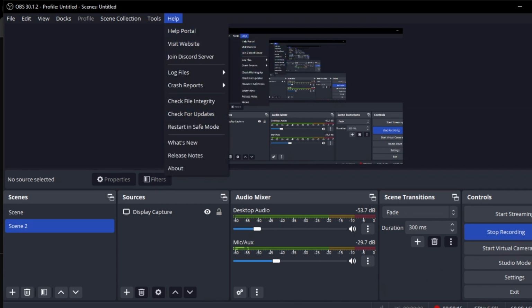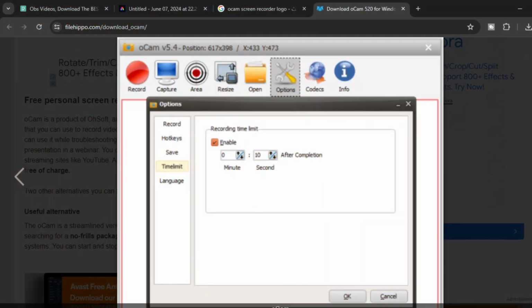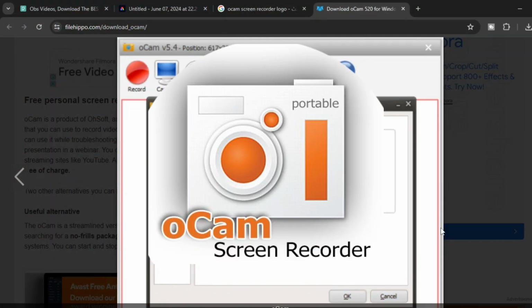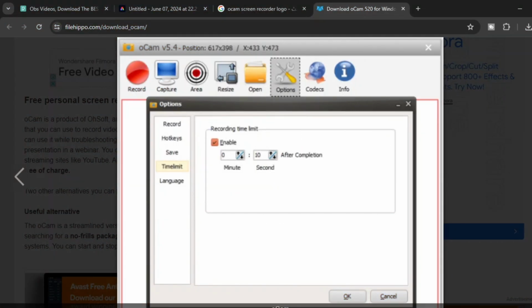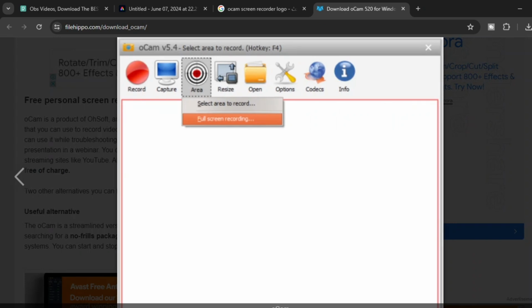Now we come to the second program, and I place this program in second place because it is the program I personally use to record tutorials on the channel. Oh, Cam is completely free. You can customize it as you like. Besides that, it records in high quality unlike any other program I have honestly used.